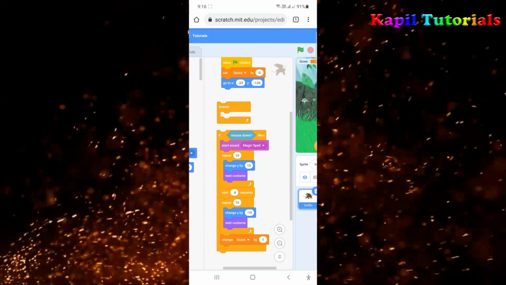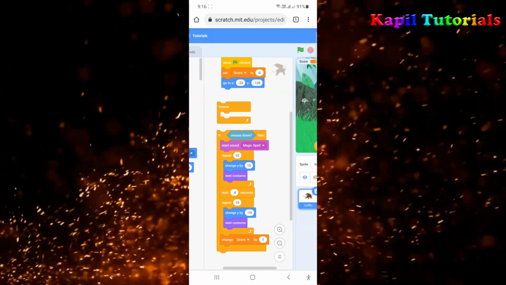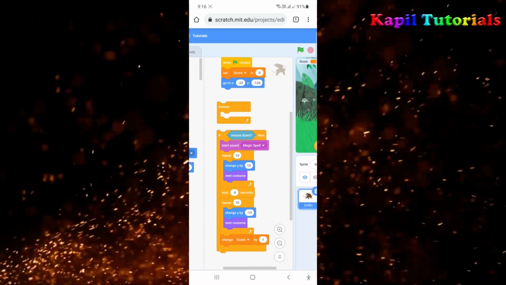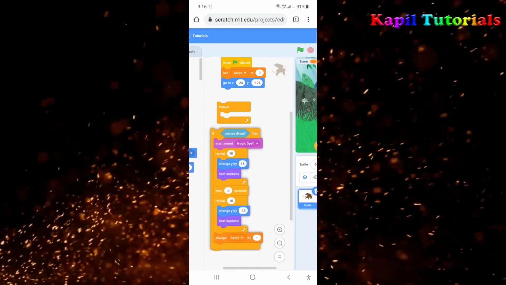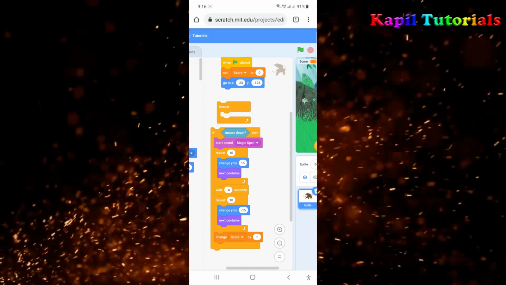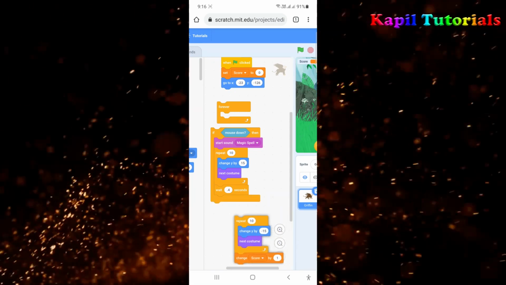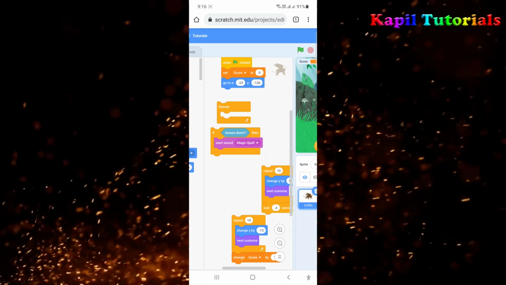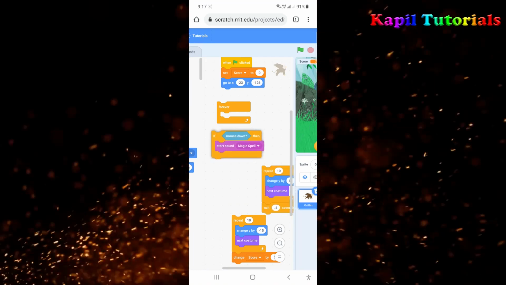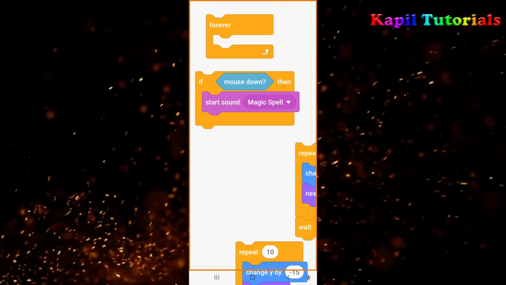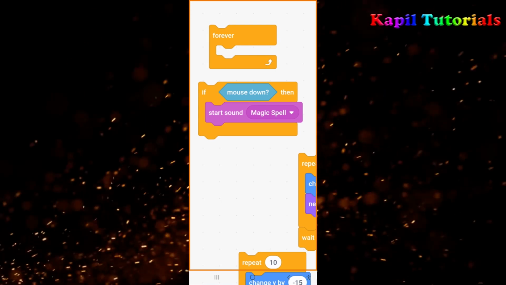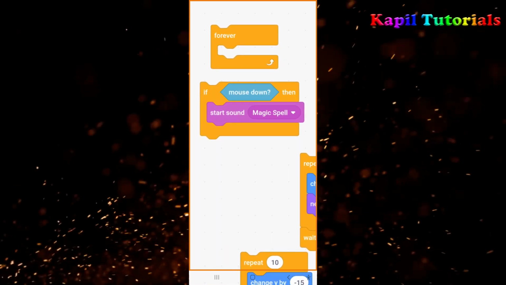Now in the if command, yesterday some students were telling me that they are finding some problem, that their griffin or whatever sprite they have taken is not flying. So what changes do you have to make? My suggestion is that wherever you are using the repeat command, put them out. Step by step I am telling you. So suppose this is the first if. If mouse down, then start sound magic spell. This I have already explained, so I will not explain again.